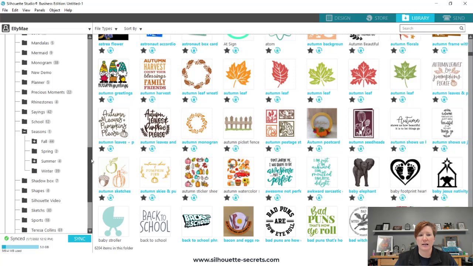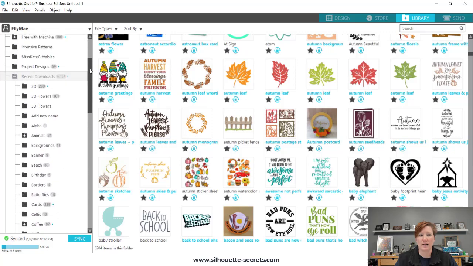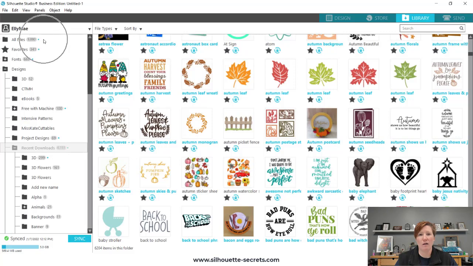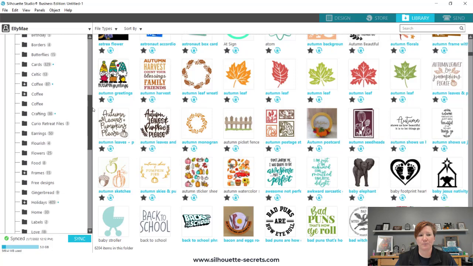If you are accessing it in your recent downloads folder, you will see that design disappear out of the library. If you are accessing it in the all files and you're moving the files from the all files into your folders, you're not going to see it disappear because you're viewing all files.